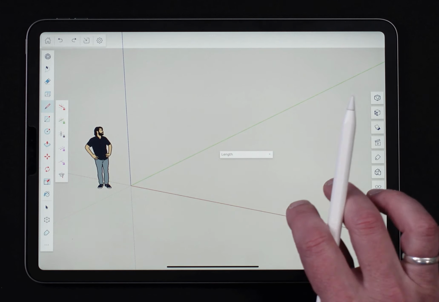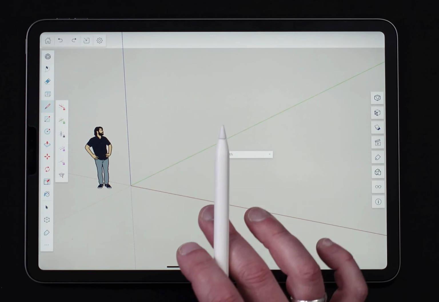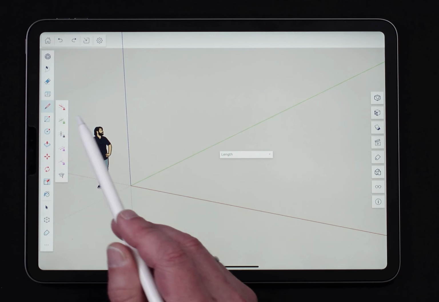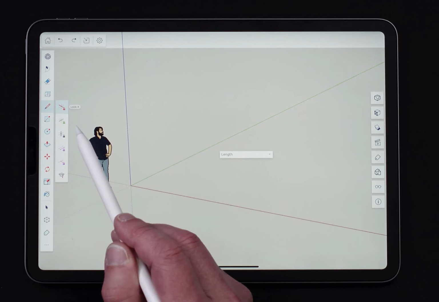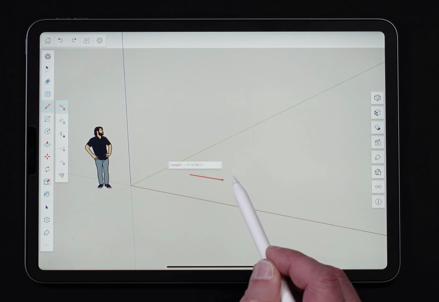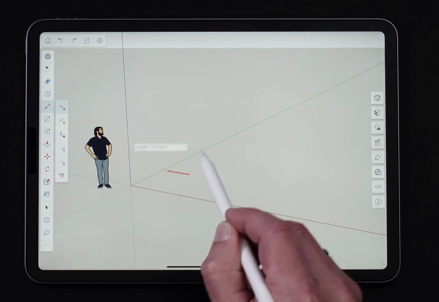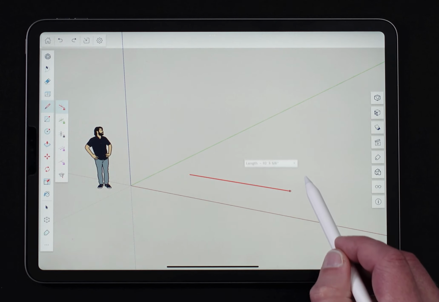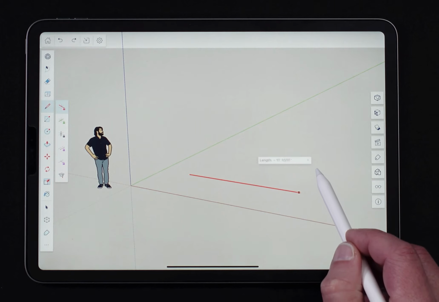If I'm in a situation where I want to lock to that axis, but I can't hover or move my cursor to it, I can constrain so I'm always on those. So if I turn on the red axis lock and I start drawing, it doesn't matter where I put my cursor or my pencil on the screen, it's going to get as close to that pencil as it can whilst staying locked to that axis.